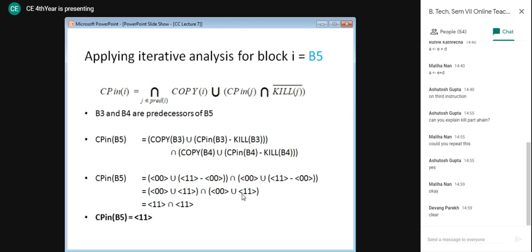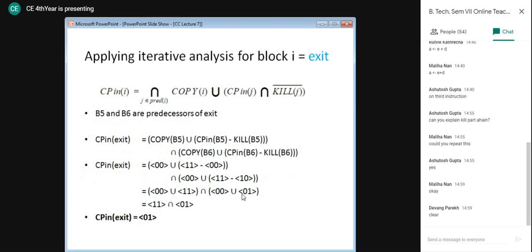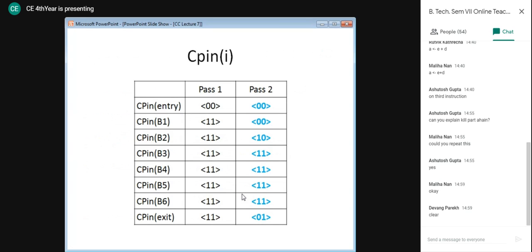Are you all following this? And then finally exit. After this pass is over, the first pass being the initial value that we computed using the formula, this iteration is what we call the second pass after the initialization, and these are the final values of CP in. Now if we observe, for pass 1 and 2, CP in is not the same, so there is some change to be made. These are not the final values, so we will take one more iteration.